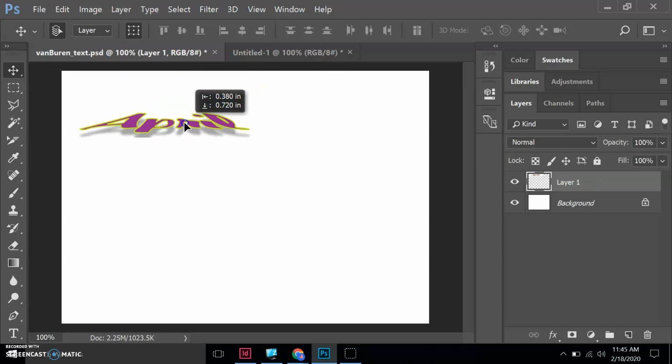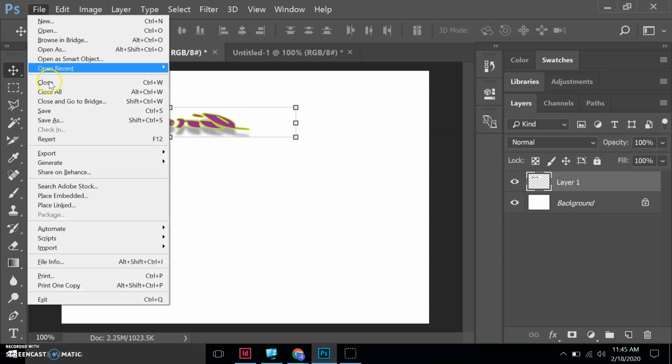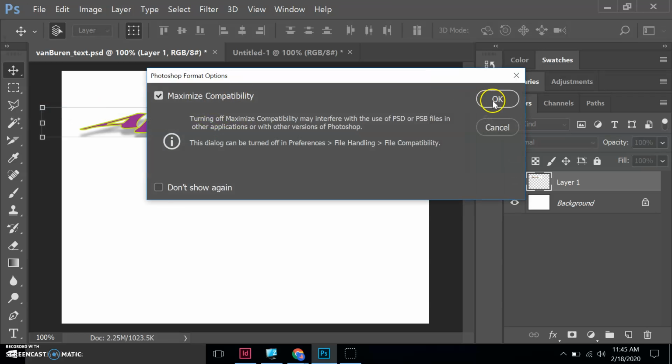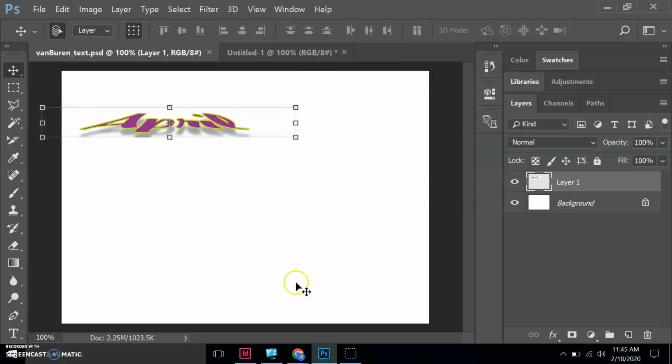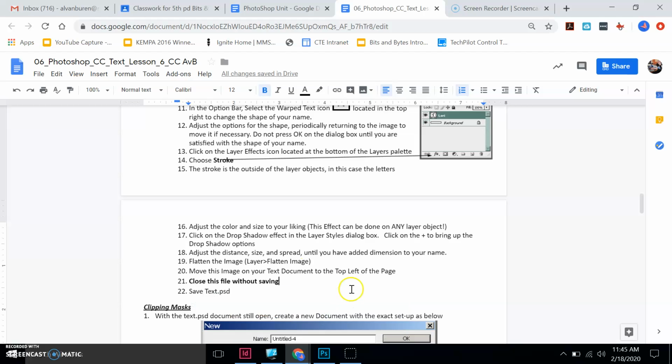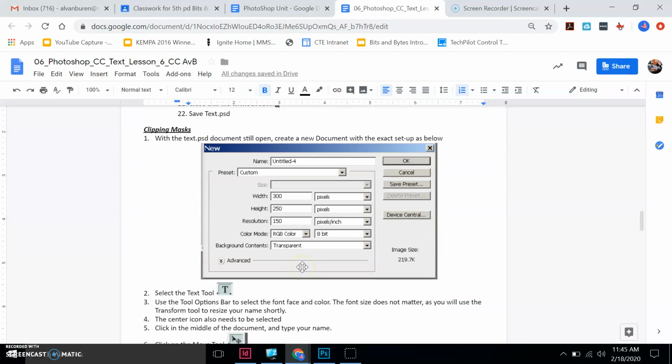And I'm going to put it in the top left, because remember, you're going to have your name on here 4 different ways. I'm going to do File and Save. So we just did the first one of the 4. And now it's time to do the next one, Clipping Mask.